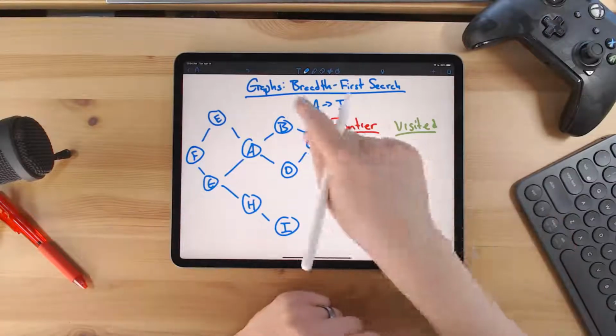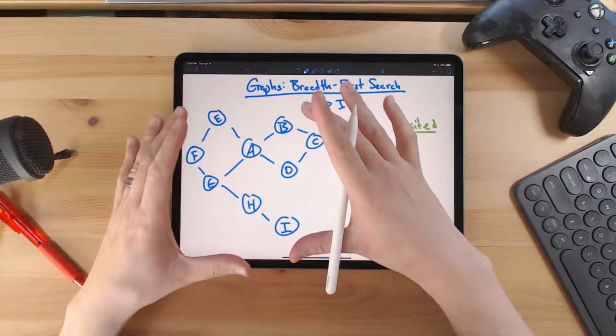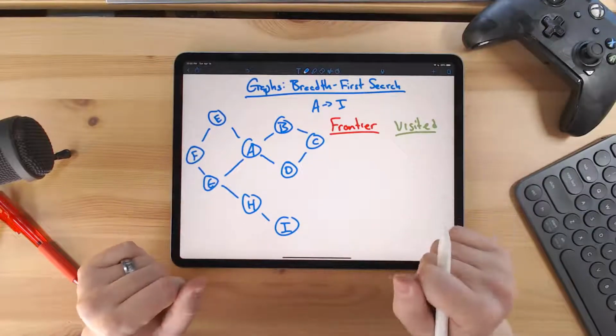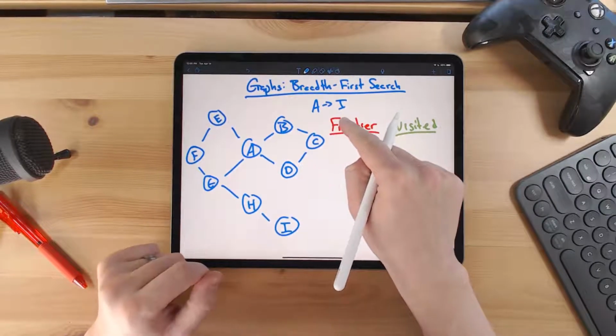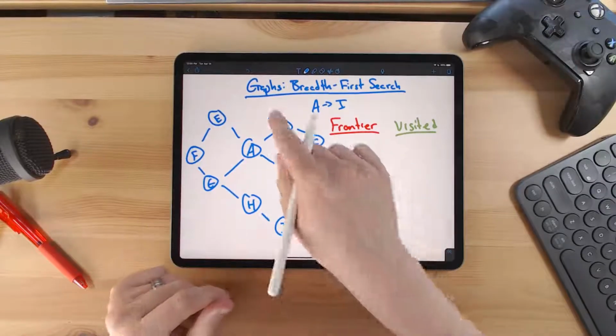We're talking about breadth first search on a graph data structure here. I have an example graph on this side of my screen, and we're posing the question to ourselves: is node A connected to node I? And how is node A connected to node I? To do this, we're using breadth first search.